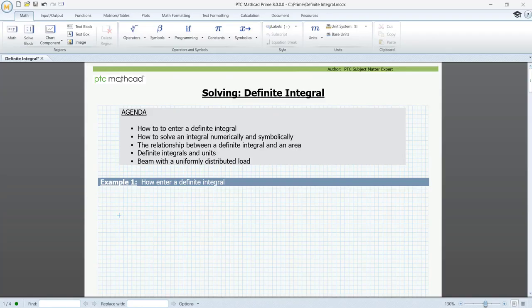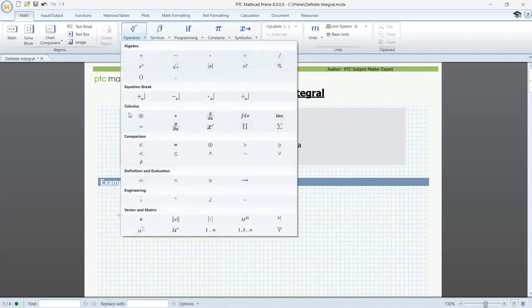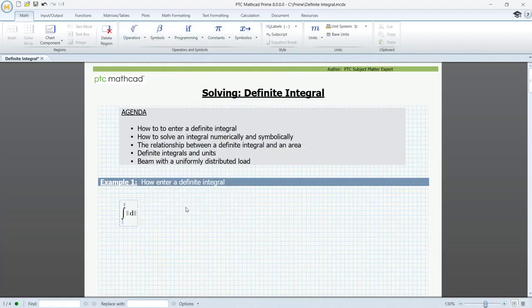In math mode, click the operators and go to the calculus section, and here we have the integral symbol. The tooltip tells us that we can use the shortcut Ctrl-Shift-I. In the integral template, there are 4 placeholders: 2 for the limits of the integration, 1 for the function of the expression, and 1 for the integration variable.